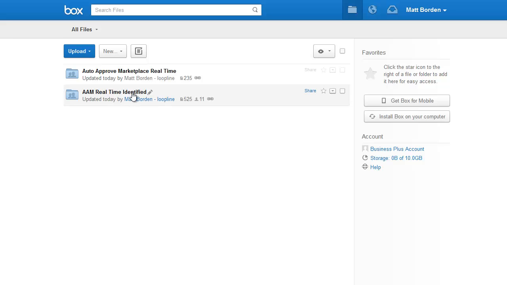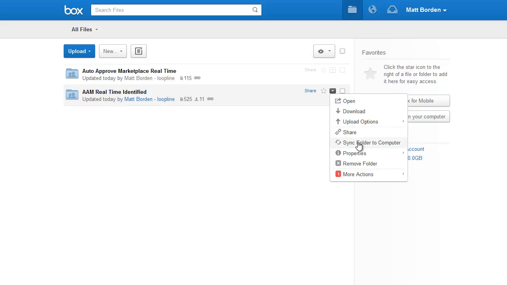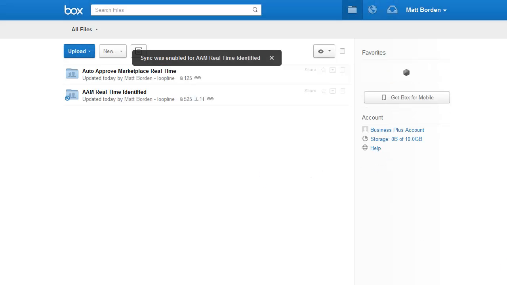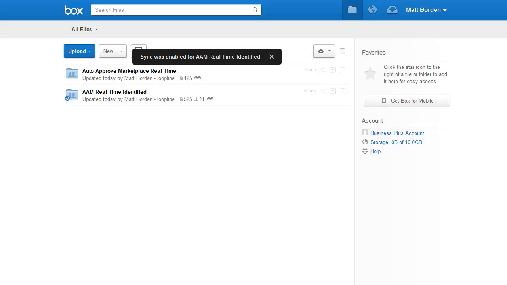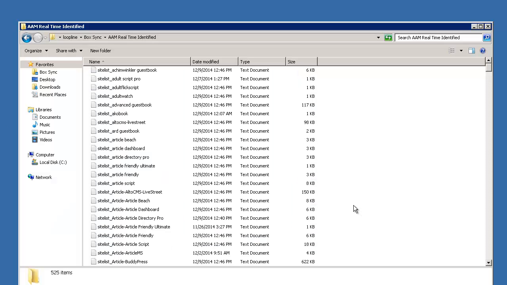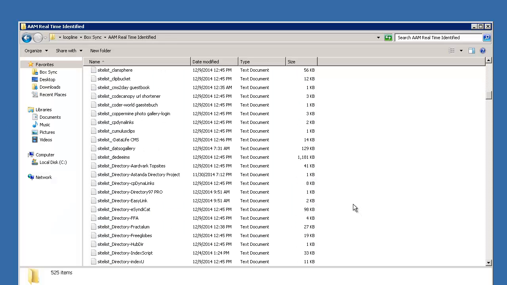What we're also going to need to do is again sync this to our computer, just like we do with the real-time folder in the Blue Box setup video. So we're going to sync folder to computer. Yes, we want to sync it, and then when we go to our actual computer and look here, we will see that it is synced up, and let me pull that up so we can see all of the files are syncing in and that sort of thing.